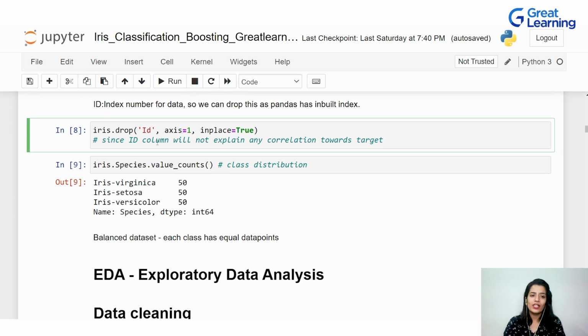Next, what am I doing? Very importantly, we have to understand what columns we need. Just because your data has so many columns, it doesn't mean that you should always involve all these columns in your model.